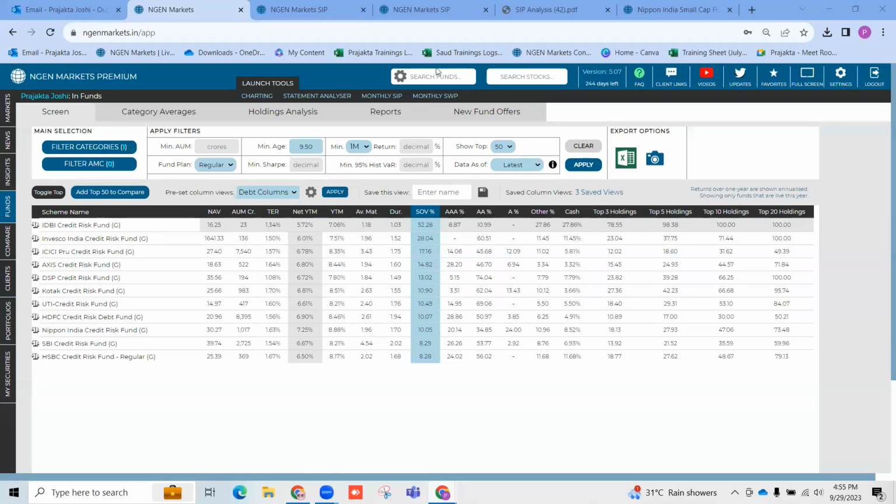But we can customize settings for debt and equity, no? As you change the category, whenever I'm going for debt, I get the default setting for debt, and when I go to equity, I get the default setting for equity. That we can do, no?